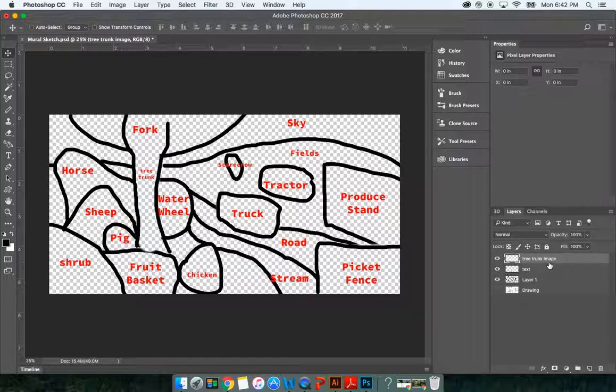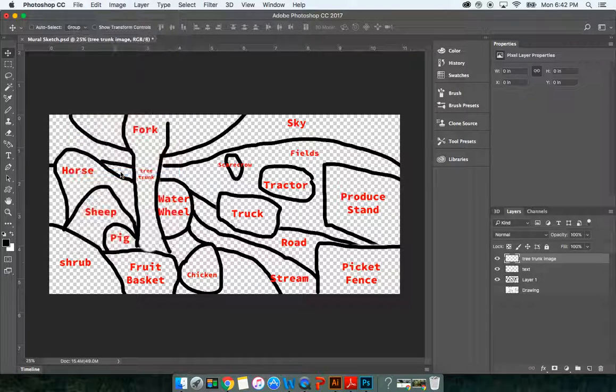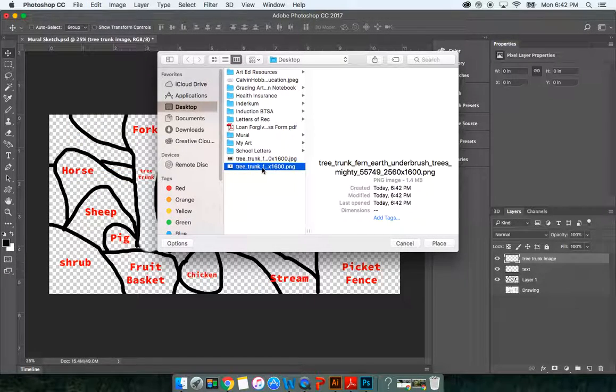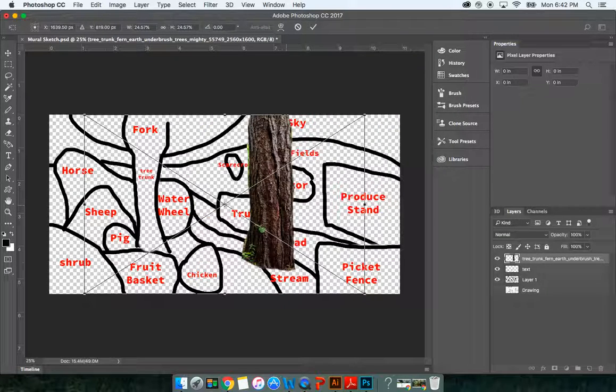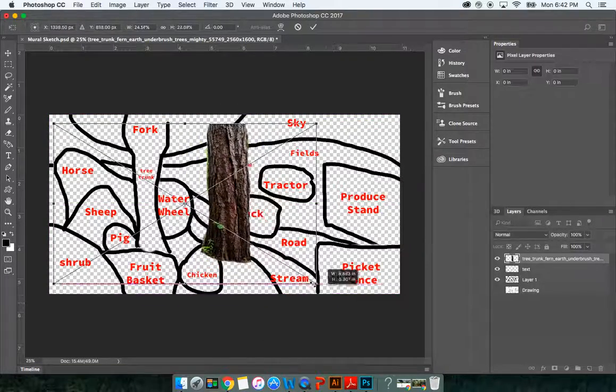Okay, now I'm ready to place my image into my new layer. If you haven't created a new layer yet, make sure to do it. File, Place Linked, and here's where I find my PNG. Place. Hey, it's got a transparent background, just what I wanted. I'm going to resize it.